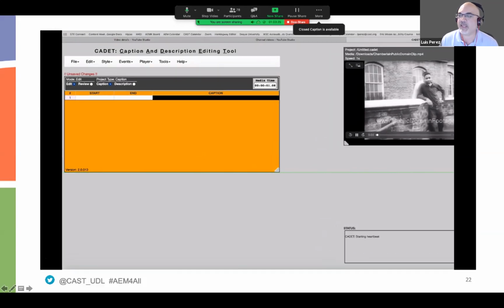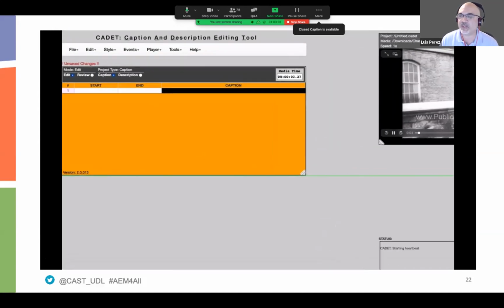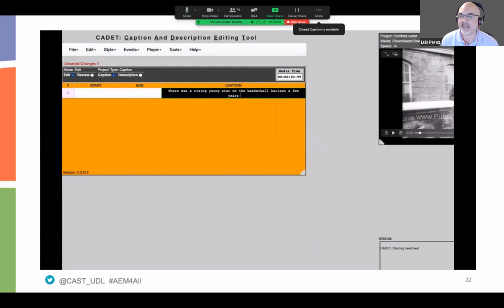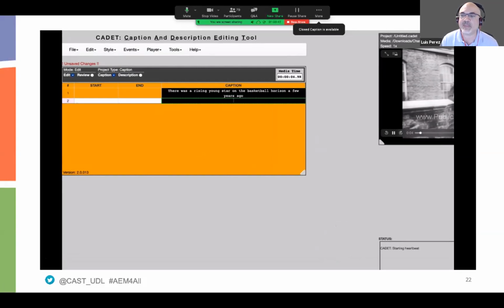So basically, I am playing the video using a keyboard shortcut, and that is Control Space. So I will tap Control Space on my keyboard, starts the video. I'll play about 4 or 5 seconds of it, and then I'll tap Control Space again, and I'll start typing my caption. I'll then press Enter a couple of times, and then that moves me to the next caption. And this is a process that you'll repeat until you complete the entire captioning process.